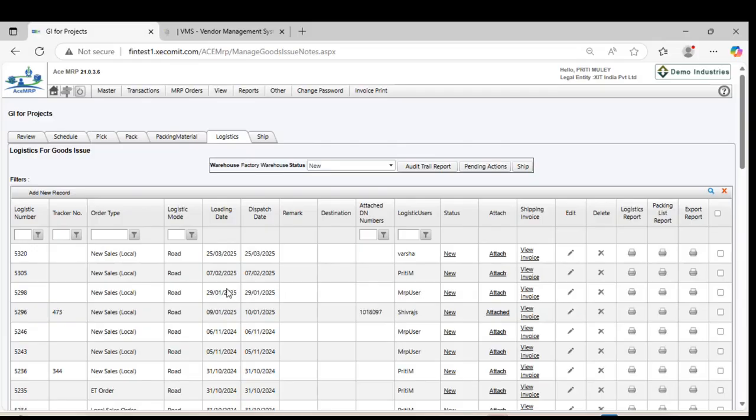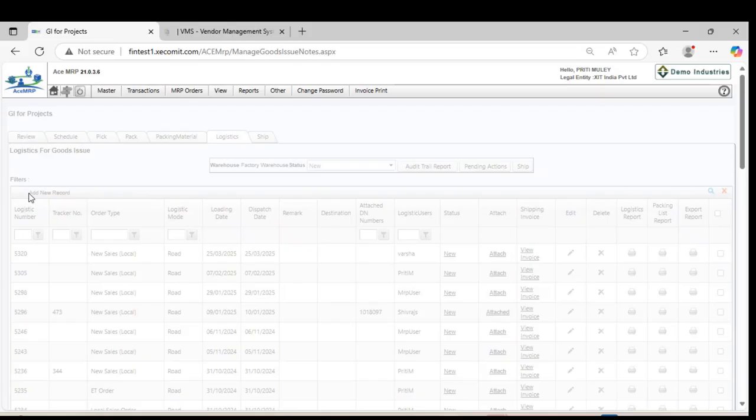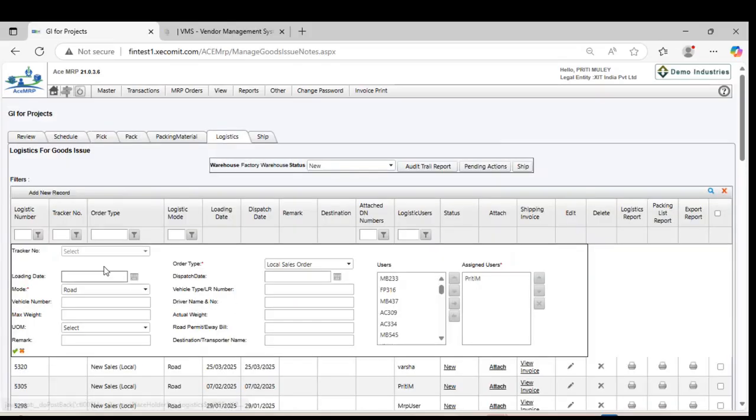On the logistic tab, different logistic numbers are given, and here some projects are attached, some projects are not attached. In that case, we can create a new logistic by clicking the add new record button here. Provide the tracker number, the mode of shipment, which user is assigned, and which type of order it is, whether local sales order, new local sales, or what, that we have to provide here. I'm selecting this tracker as an example and clicking on OK.